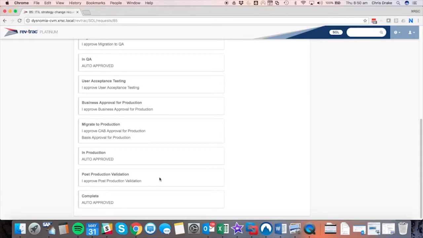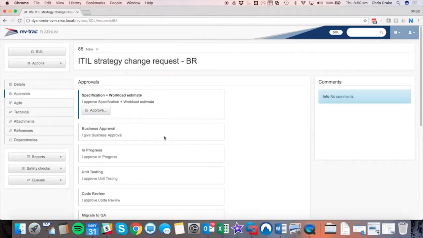Again, this is just a sample. It is not a prescription for anyone to use. In fact, we are seeing that ITIL is becoming a little bit old-fashioned, and people are using more agile methodologies for delivering change. What I'm going to do now is just change a few fields and have a look at how Rev-Trac responds to this.